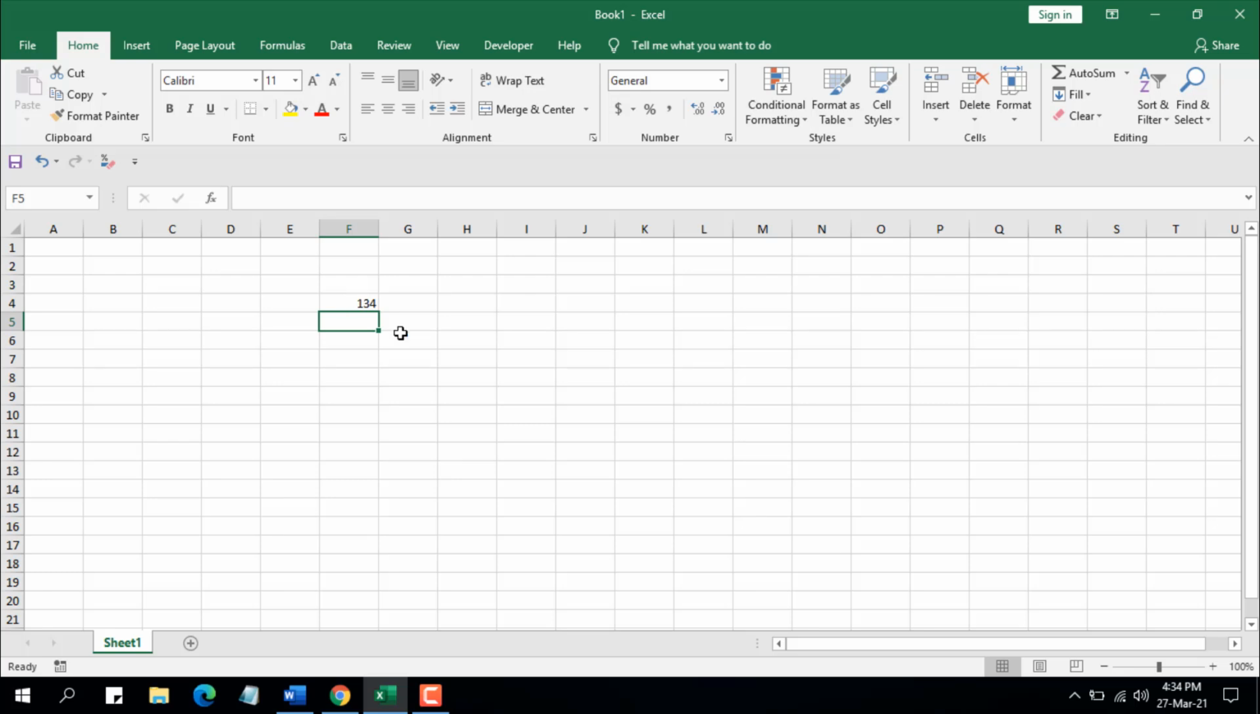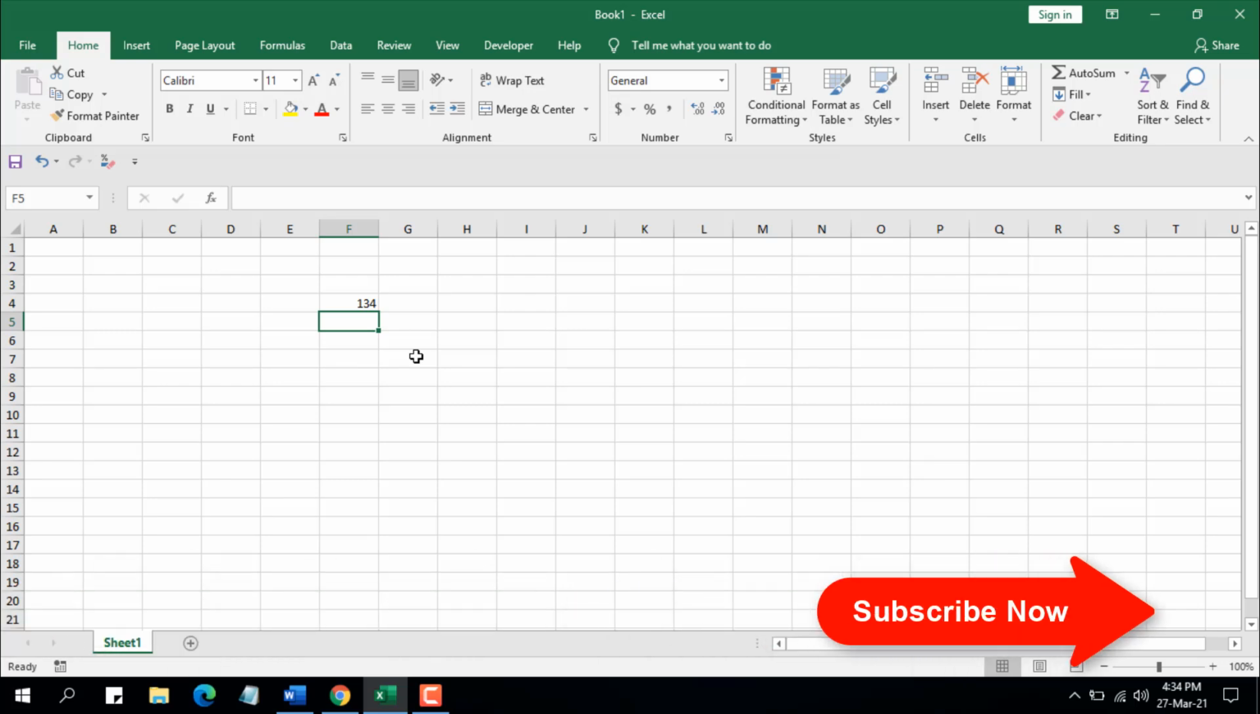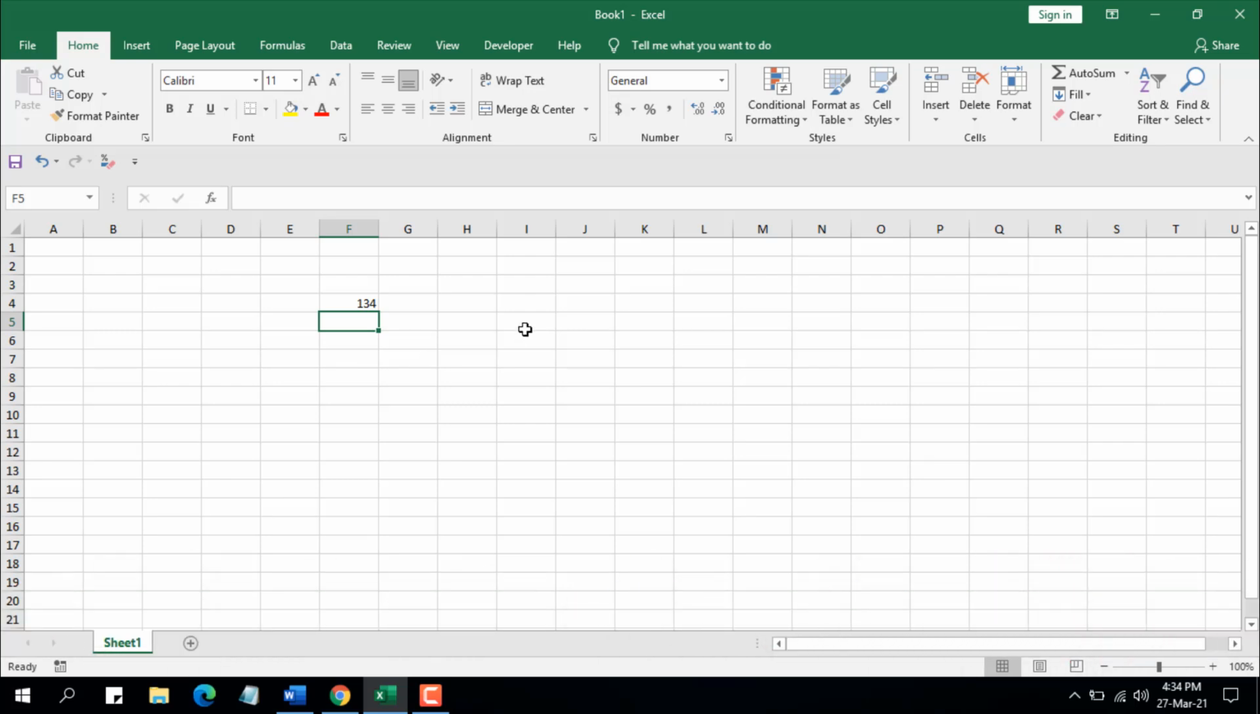Now there is one important thing you should remember: the RANDBETWEEN function always changes when the worksheet recalculates, or you open the worksheet, or you save the worksheet, or you do anything on your worksheet. So whenever you do something on your worksheet, the result will change. Let me show you how. If I double click here and just click anywhere on the worksheet, it will recalculate. You can see the number has changed.